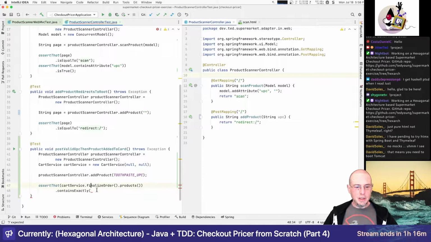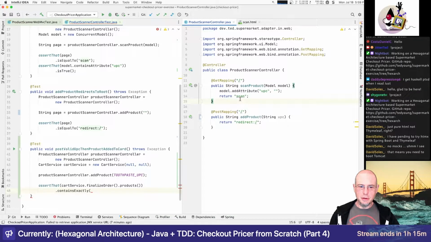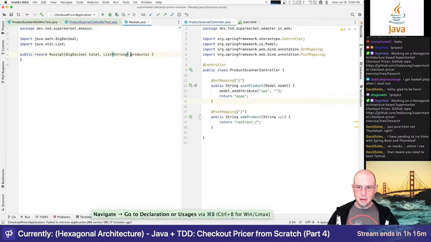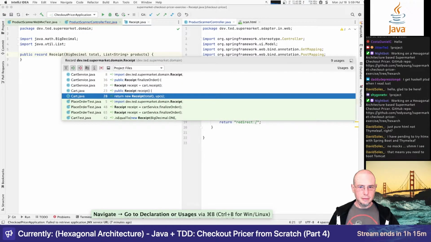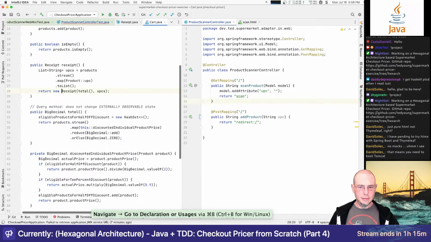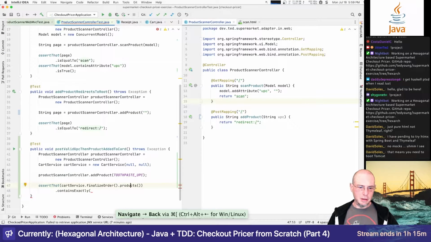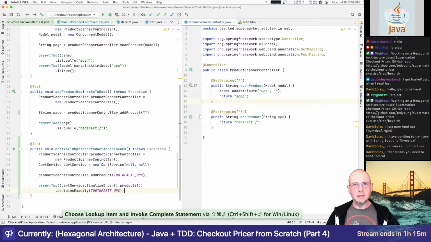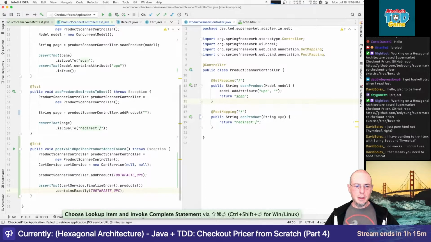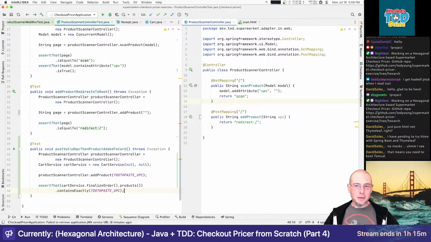What does this return? A string. That doesn't help me much. Right, so it just returns the UPCs. Perfect. So we just want to make sure that it contains exactly our toothpaste UPC. So notice that basically the side effect, as it were, the outcome that I'm checking, is that if everything is hooked up properly, there should be this product in the cart.